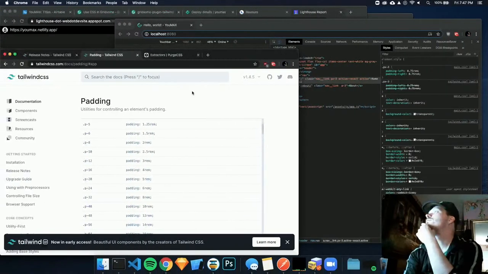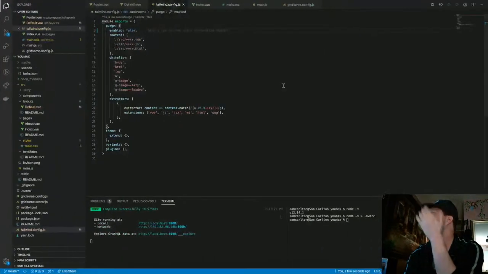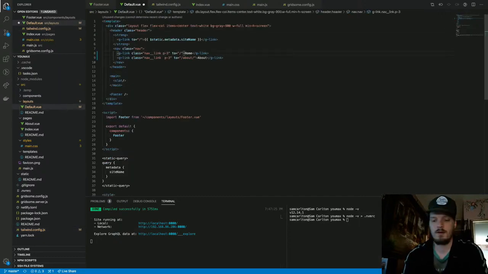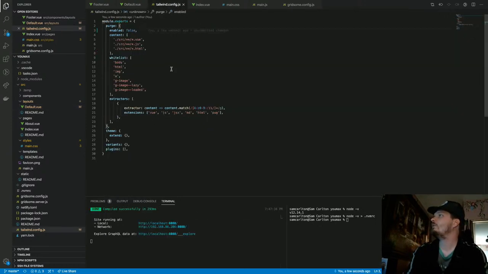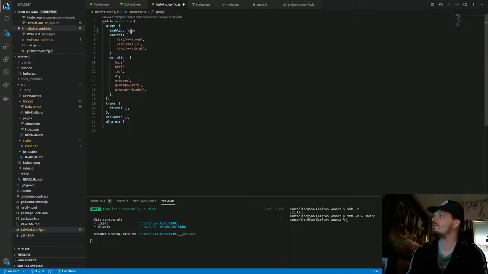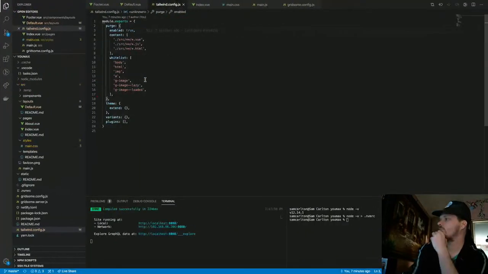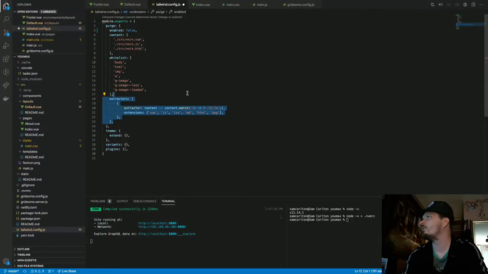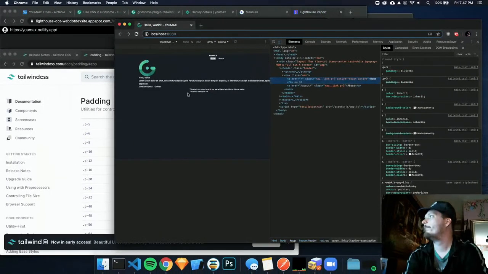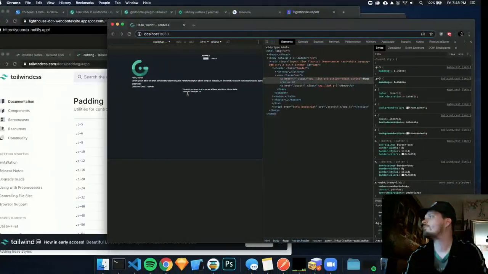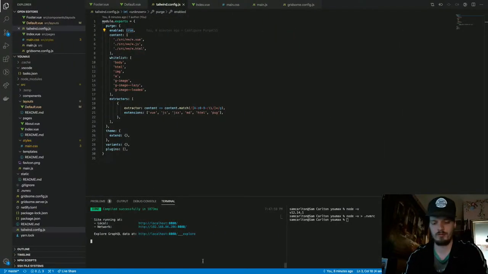Okay, so if we turn it off completely, then we get it back. So there's something in here that's not configured right. Well, it's good to know that now. So let's get rid of this extractor thing and see if that fixes it. That might just be it. I don't know what this thing is. Is it just working now?